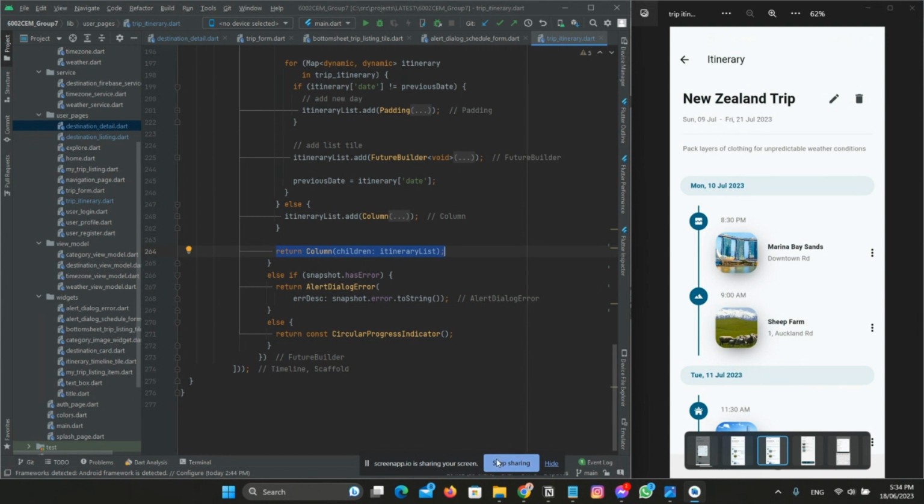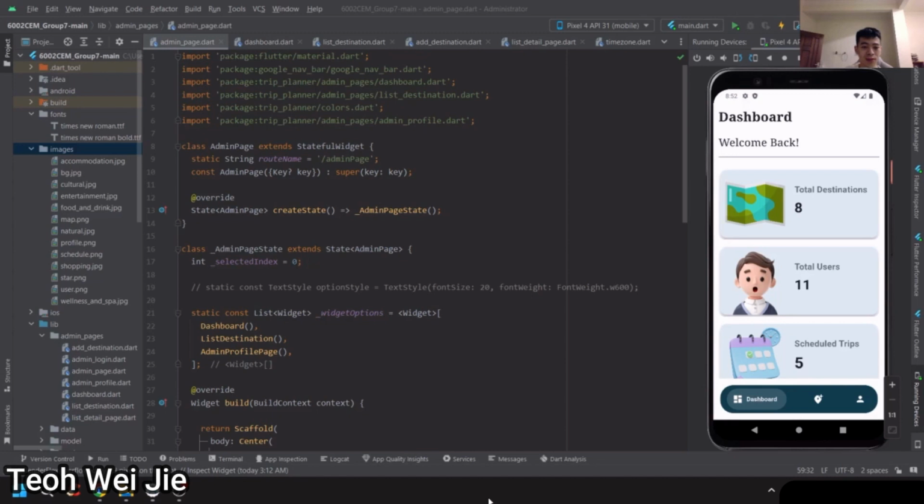Thank you. My name is Teo Wei Jie. So today I want to talk about the part that I contributed to this assignment. Most of my part will be covering the admin section.